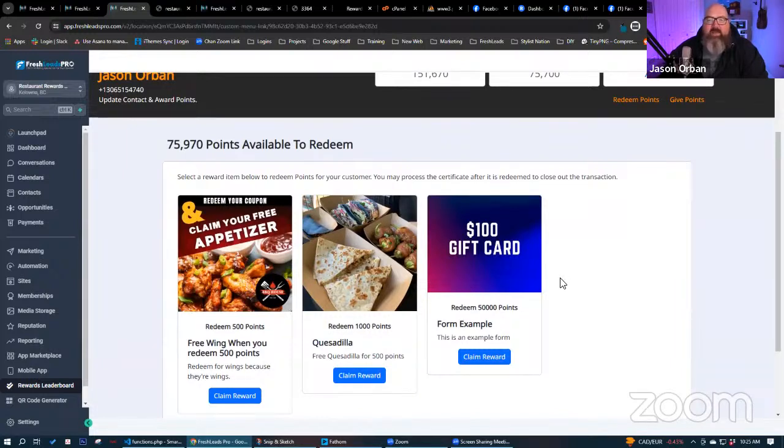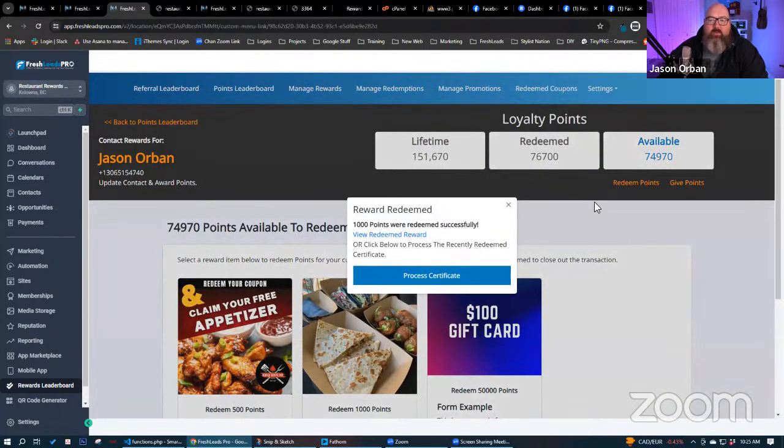And the person could be like, yeah, let's do it. Or, hey, on your next visit, you can get a free quesadilla. Would you like that? Sure. And again, these are all the rewards that are in the system. So we can then click claim reward, click yes. The reward was redeemed. Now it asks us if we want to process that reward at this time.